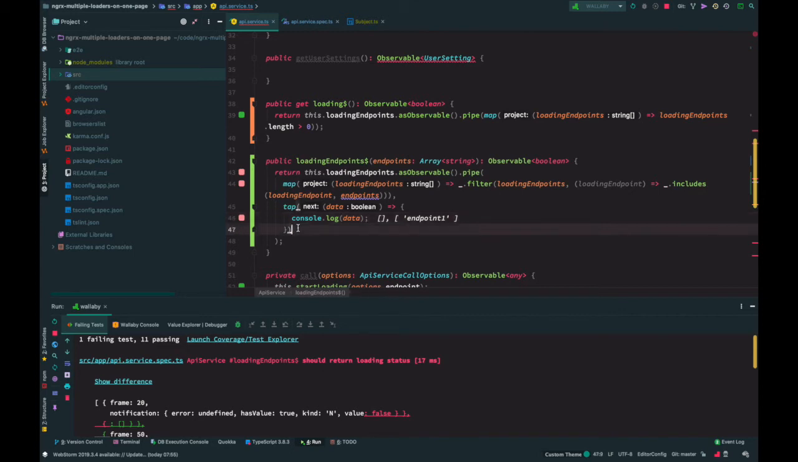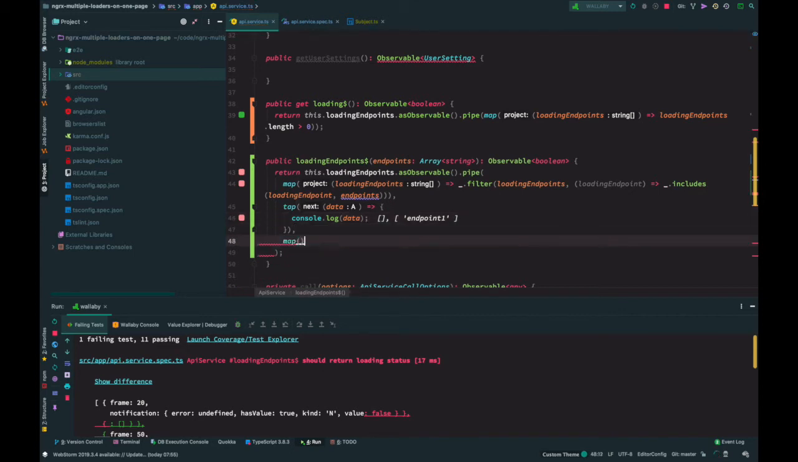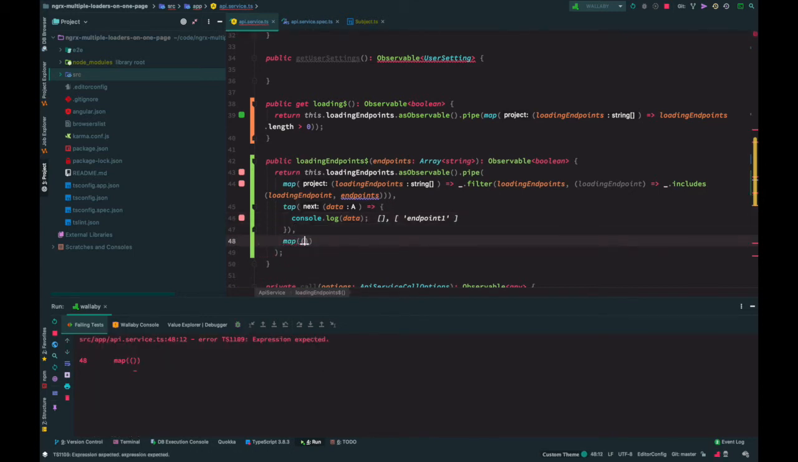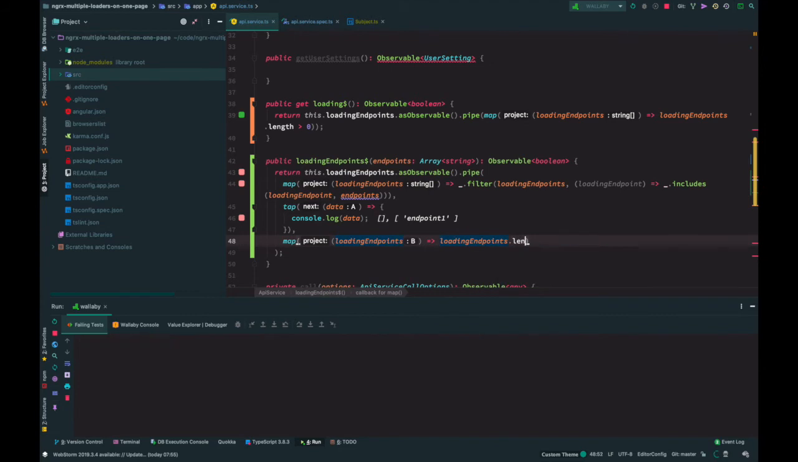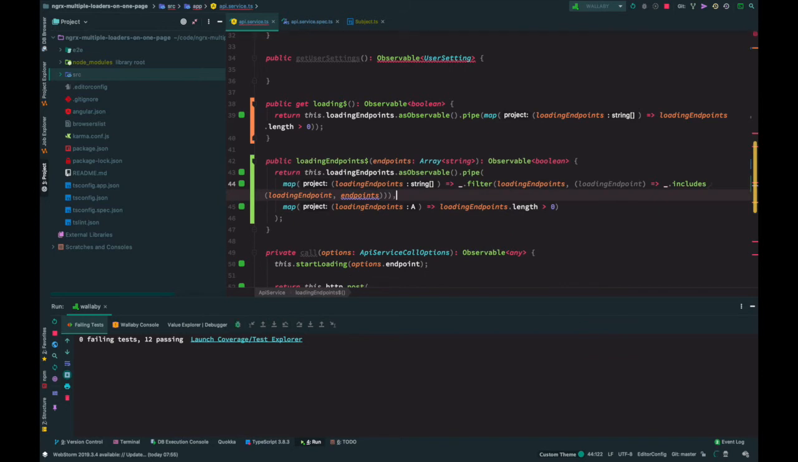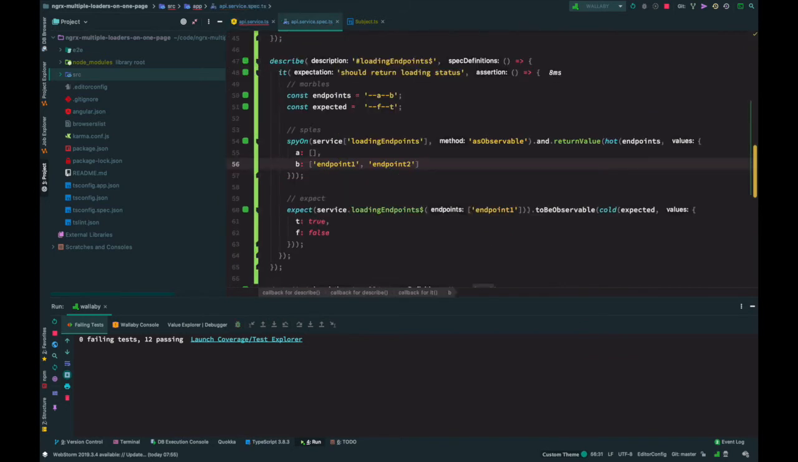So now, to make our test pass, just like before, I just need to map the output of these loading endpoints, like that, and check if the length is greater than 0. And if so, we should get passing tests, as you'll see there. I'll just take this out because we don't need that anymore. So, perfect. Now, we're going to have to write another test here to check for other instances.